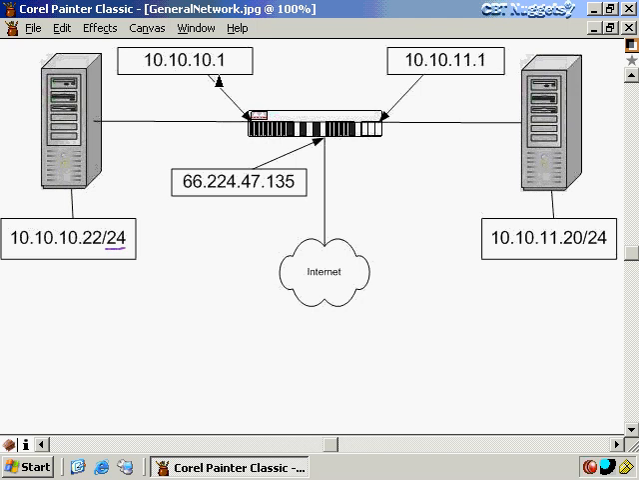If I want to communicate with this server over here, then I would not enter in its configured default gateway IP address on this network. This doesn't matter to me at all. I don't really care about that if I'm on this network configuring this server. All I have to be concerned about is this IP address for this interface on my default gateway.